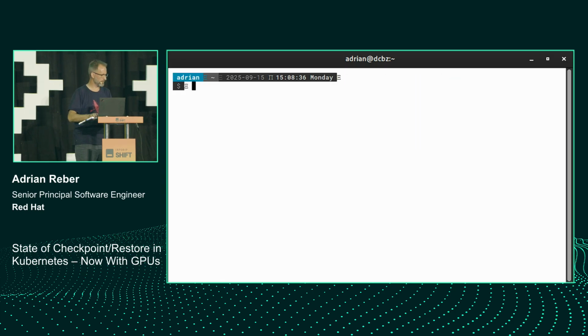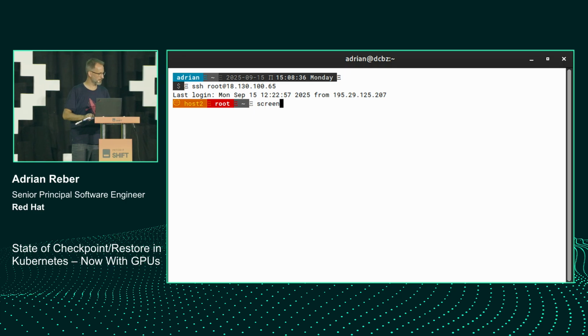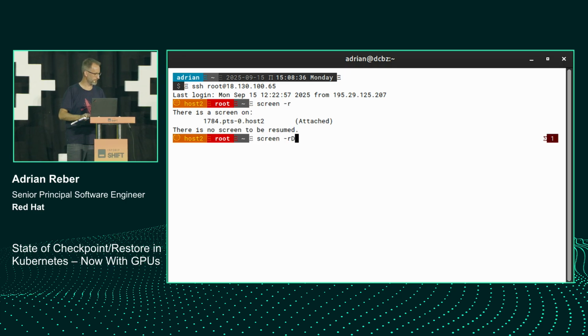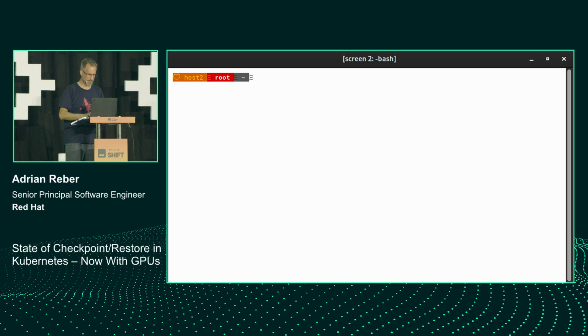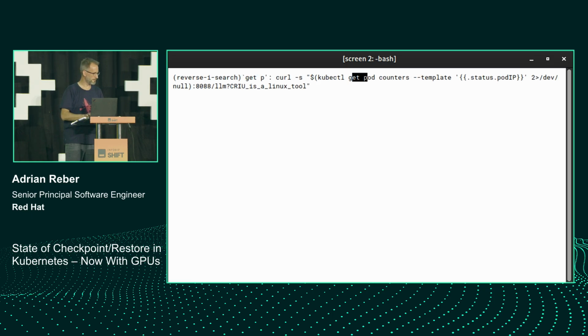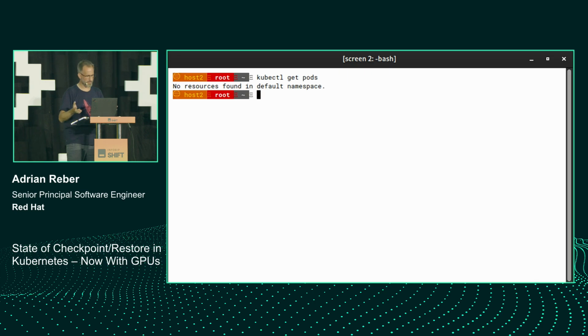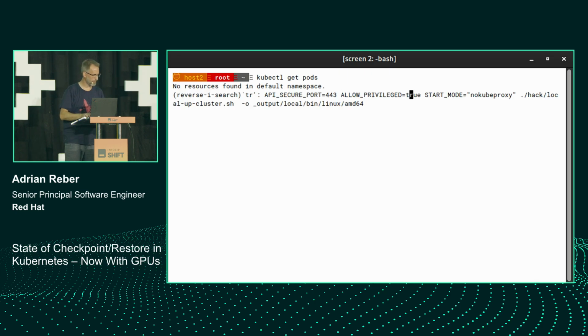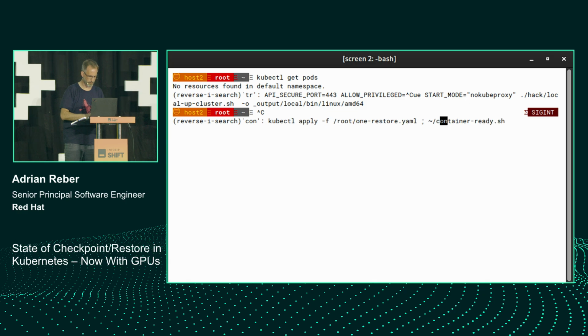Which one? No, it's the wrong one. Sorry. It disconnected my sessions, but this should be it. No. Okay. If I just do a check here, get pods, there's currently no pod running. Okay, now we can convert the checkpoint.